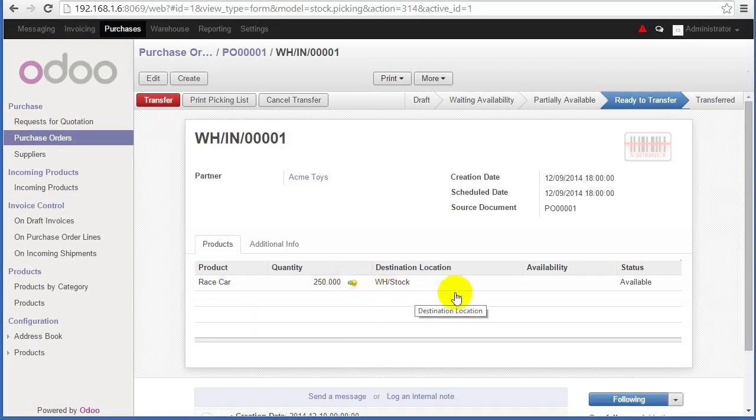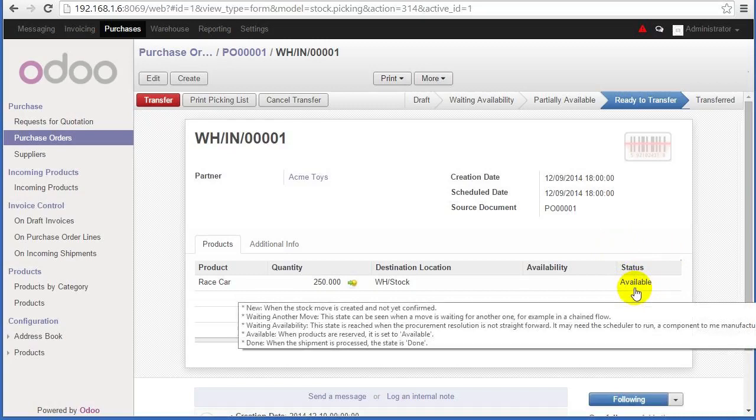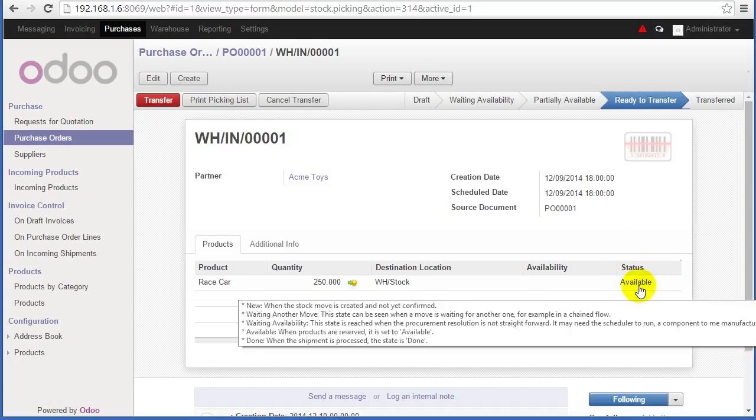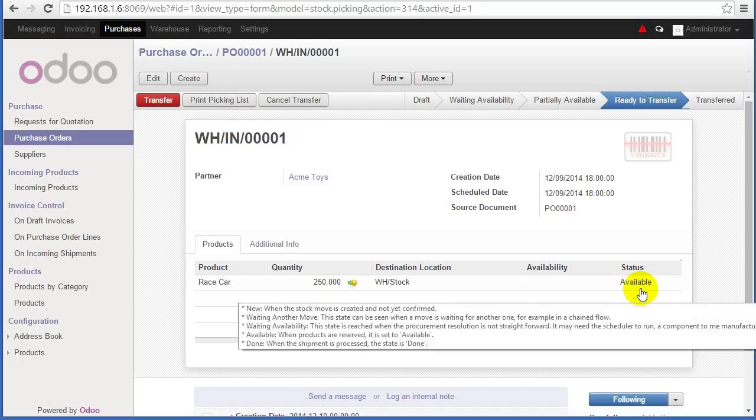And you'll notice that it says available. Now, what that means by available is that it's ready here to receive these products when they show up at your dock. It doesn't mean that it knows they're here. It means that for this purpose, in this particular document, it's available. And you'll notice if I put my mouse over this, it's showing the statuses there: new, waiting another move, waiting availability, available, and done. When you're purchasing from a supplier, there is no waiting for availability.